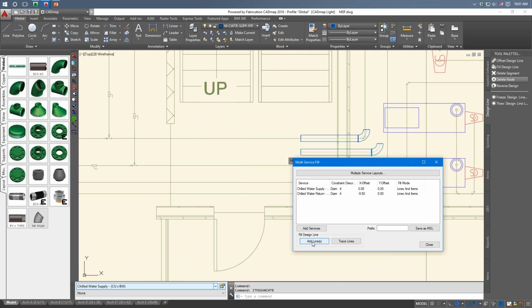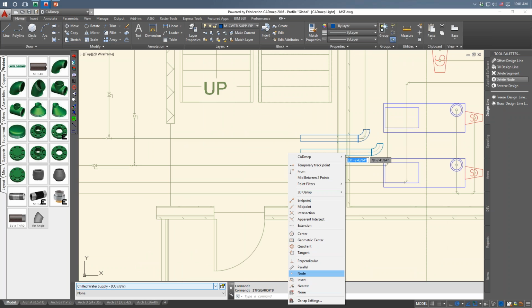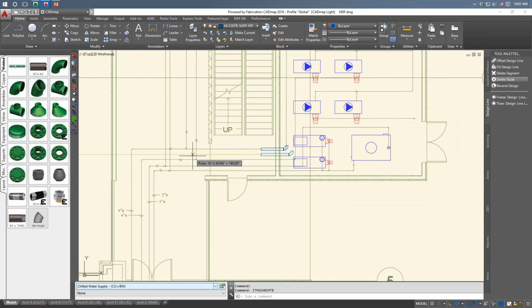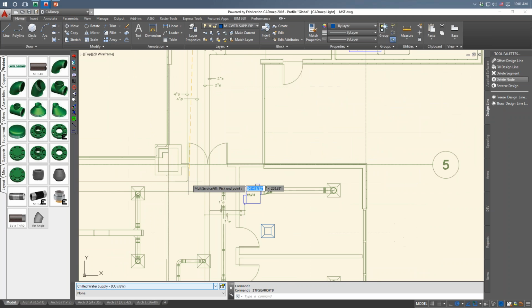And then I'm going to click this fill design line to add lines. And we'll see if I select the right one here. I'll try that. Now I can start drawing with this, and it's going to draw both the lines at the same time through my building, putting the hangers on them.